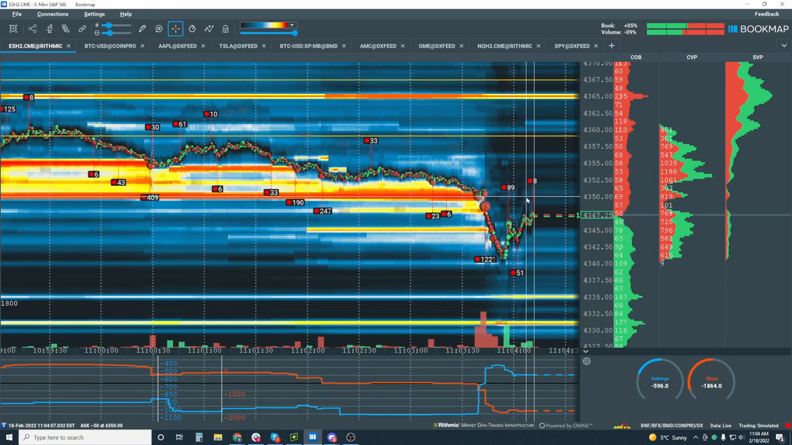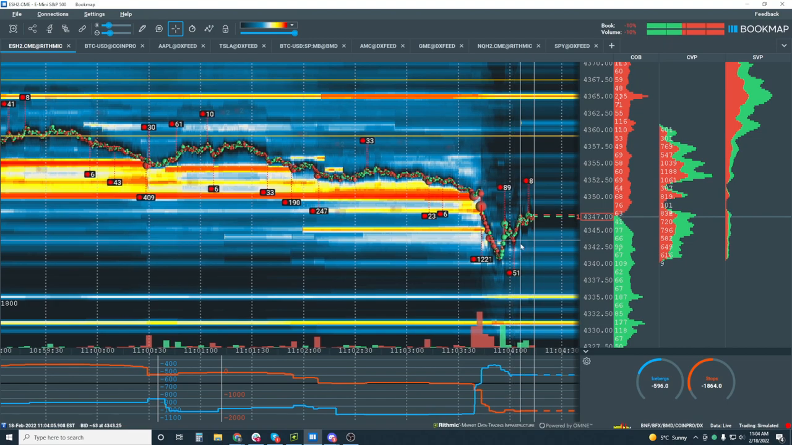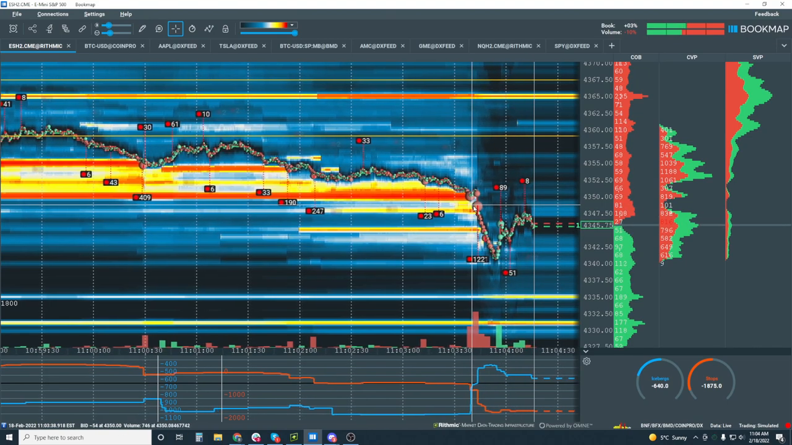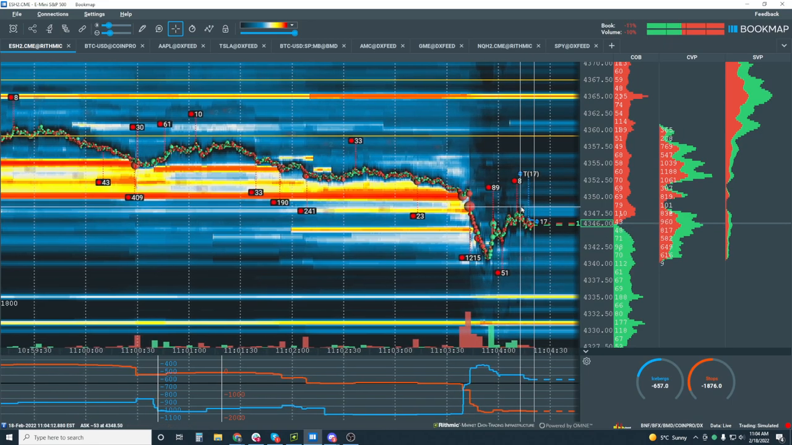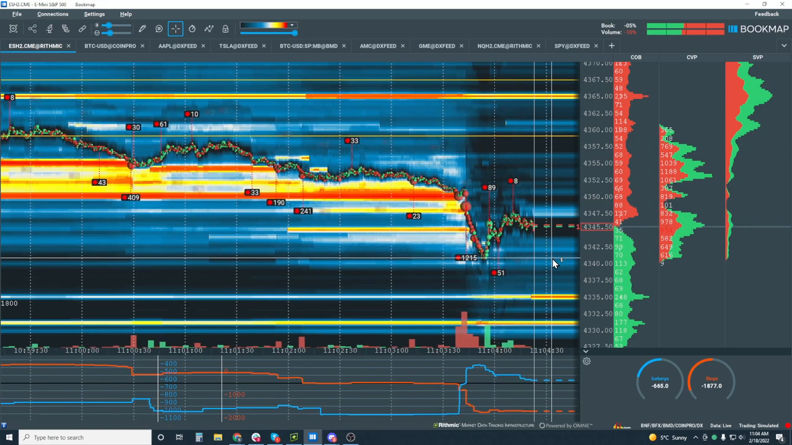We already see the pullback coming. Now, this is a low volume pullback too. Okay, so then you know, your setup for a low volume pullback is this is where you get in and you look for it to go back down again.